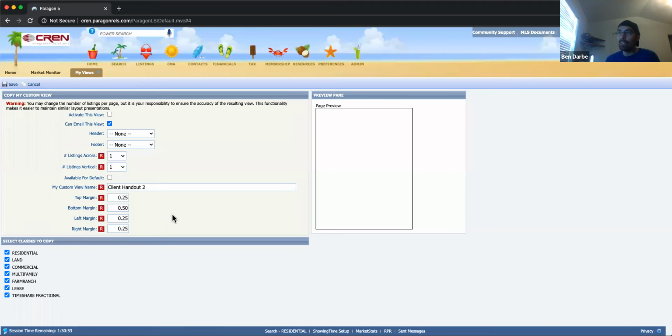And now I have all these settings. Well, you don't really have to worry about all these settings, just a couple. So the very first one, activate this view. You want to make sure that that's checked because that will allow you to use this view. And then, can you email this view? You definitely want that checked if you want to send this out to potential clients. And then all this stuff, the header, footer, listing across, listing vertical, you don't have to worry about those. The only other thing that you want to worry about is the name.